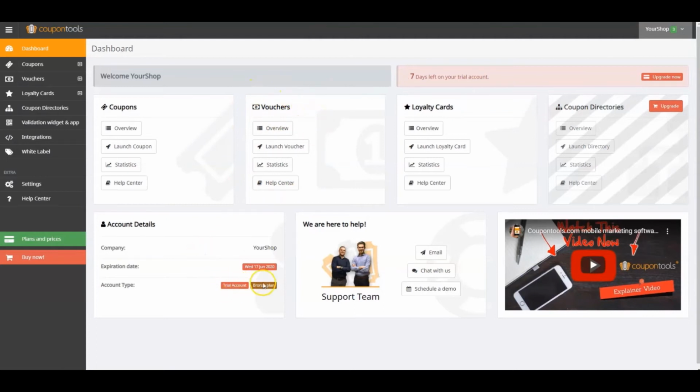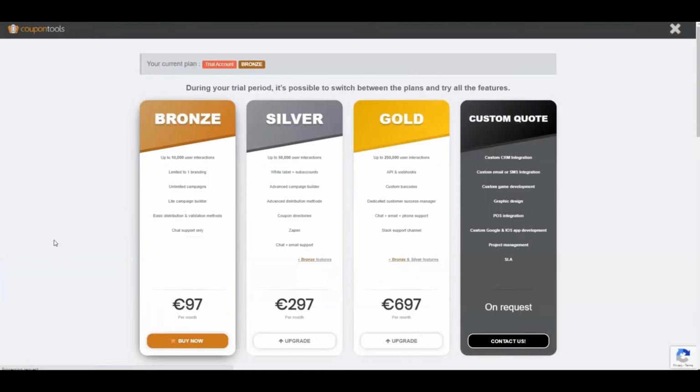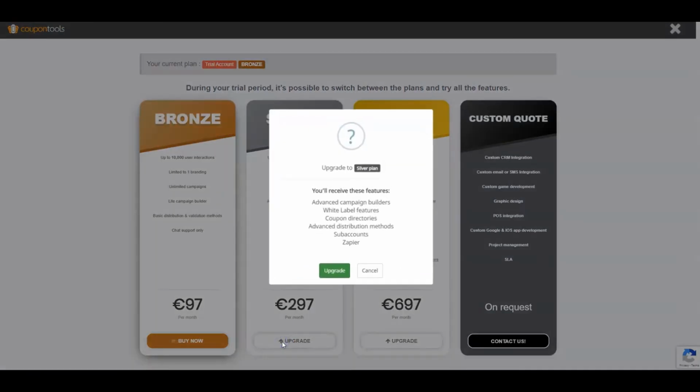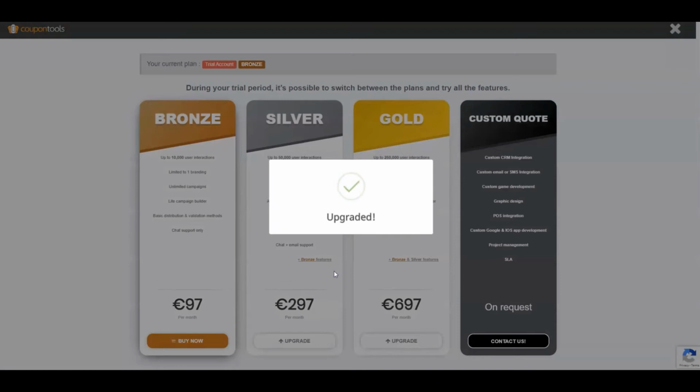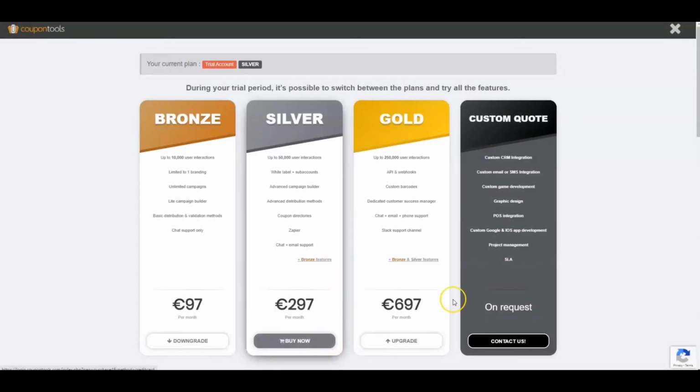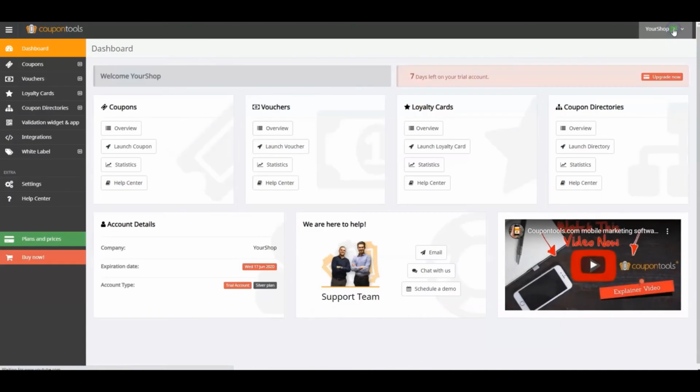First, if you are in trial period, switch to at least the silver package to follow my lead. Go to Plans and Prices, select the silver package, Upgrade. Now close the Plans and Prices. Are you ready? Let's go.